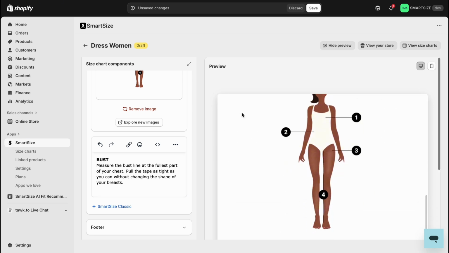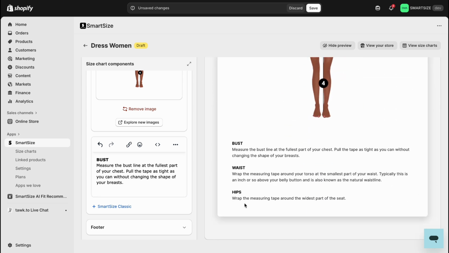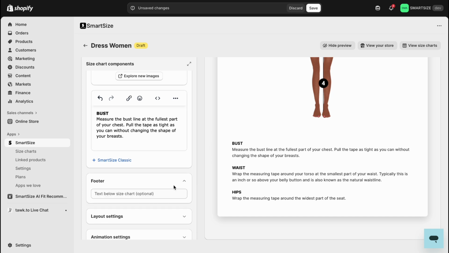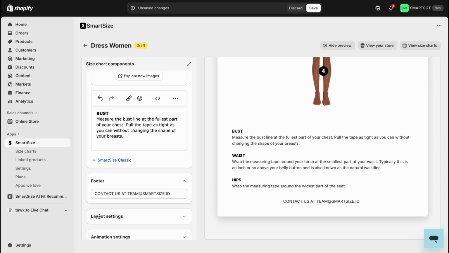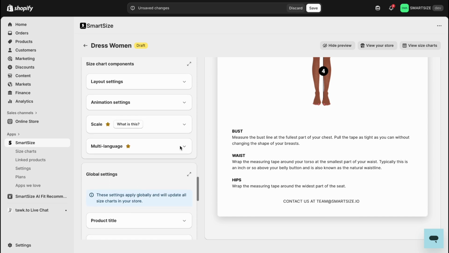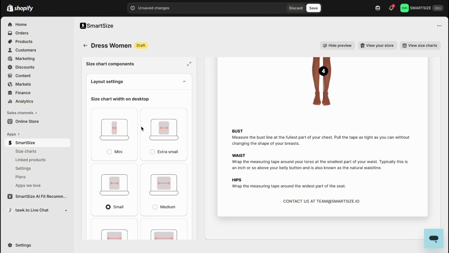You can use this to add any extra information, like notes about fit, sizing recommendations, or return policies. Let's move into the layout section now. This is where you choose how the chart is arranged visually. You can select the overall width: mini, medium, or full width. These changes cannot be seen in the live preview.